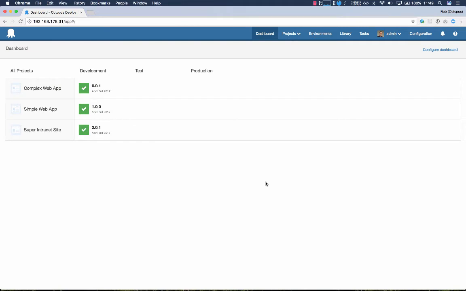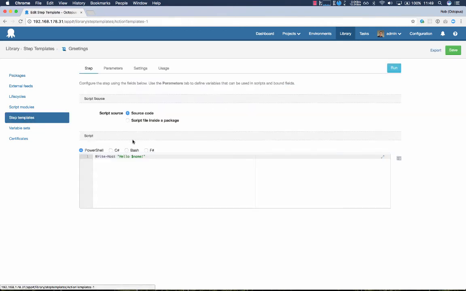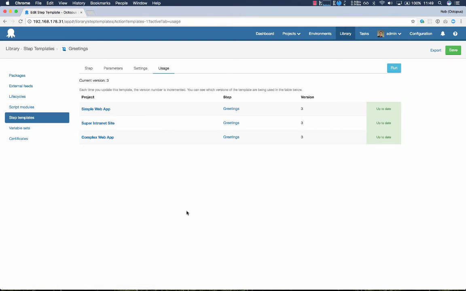I'd also like to highlight our new step template update process. I've updated my local Octopus instance to add three projects, each that have done a deployment to our development environment. I'd also like to highlight that I've added a step template, a very simple one called Greetings, which simply says hello in the person's name. In the past, if you made updates to a step template, quite often it was problematic to update all the projects. If you look in this case, you can see this step template is used by all three of our projects.